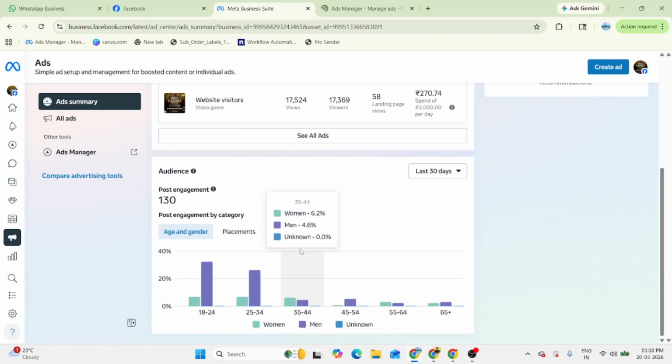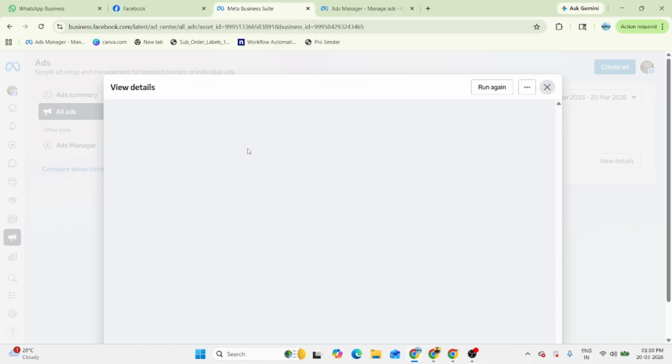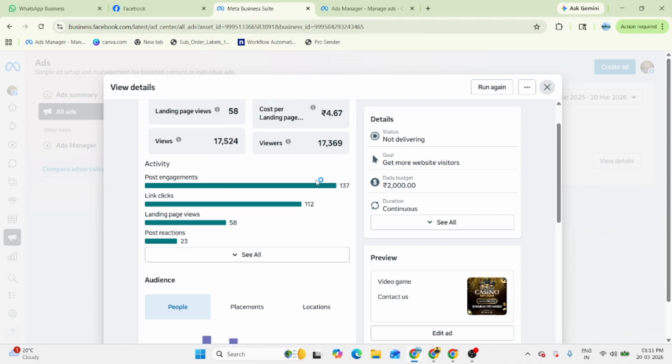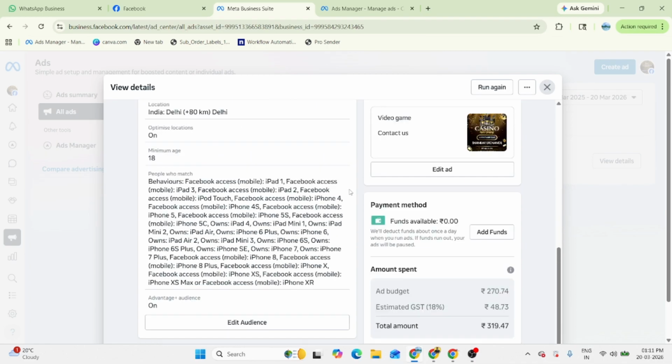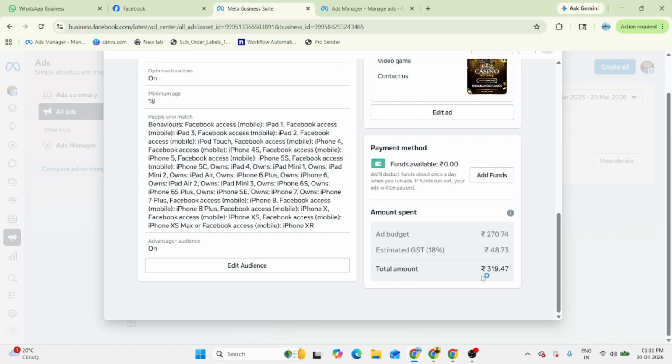If I click on this view detail, this is my ad delivery result. You can check the dashboard, it is a live dashboard. I have set a 2000 daily budget. Till now I have invested only about 300 rupees. I have selected only Facebook access and iPad, and only iPhones. The total amount invested is about 319 rupees.